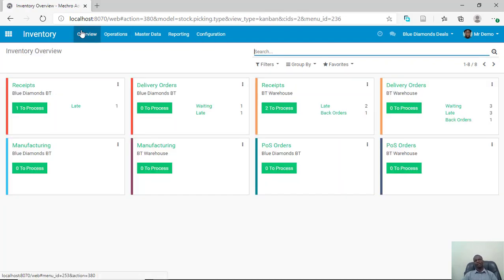Let's see what data we can see on the overview. If you look at the receipts here, you will see there is one order to process. And if you see on delivery orders here, there are 0 to process, but there is one that is waiting. We haven't confirmed it. So let's see what we can do on these particular things that we have here.